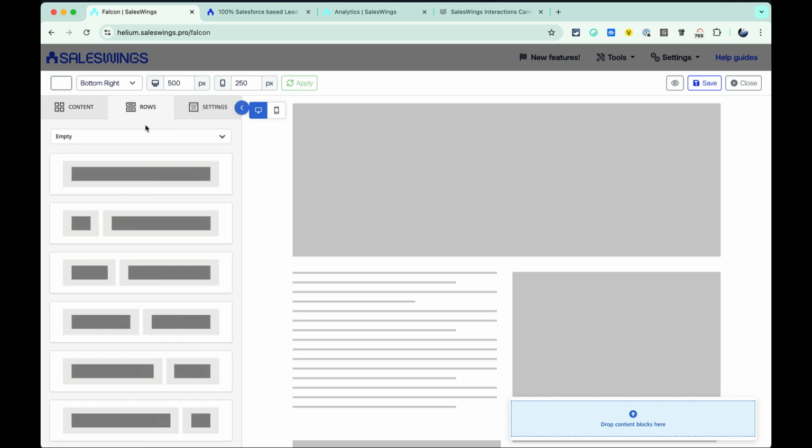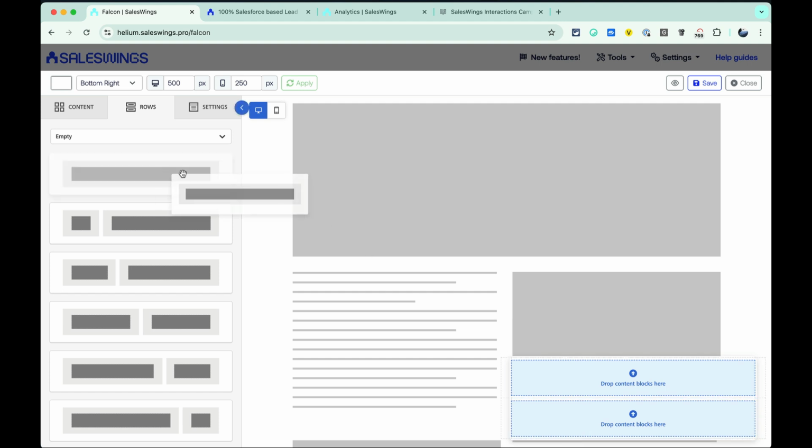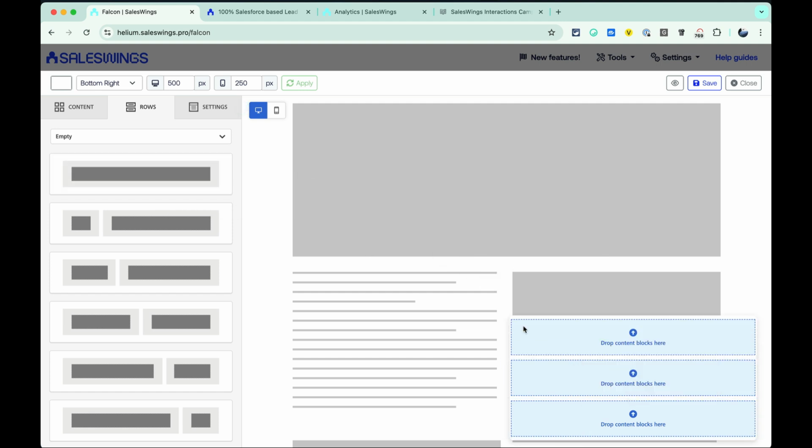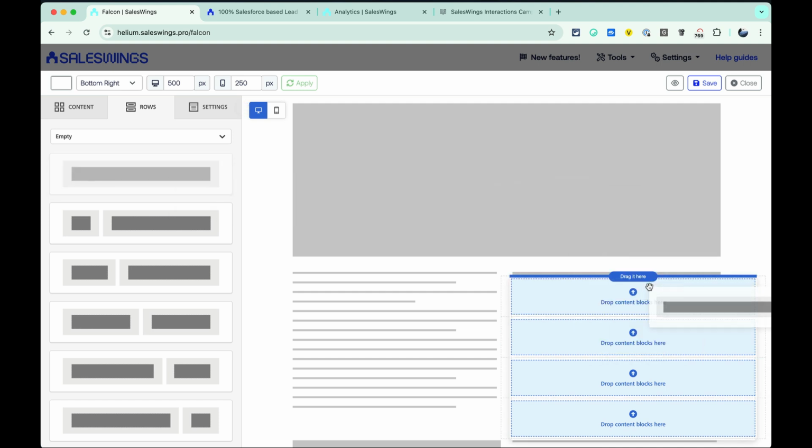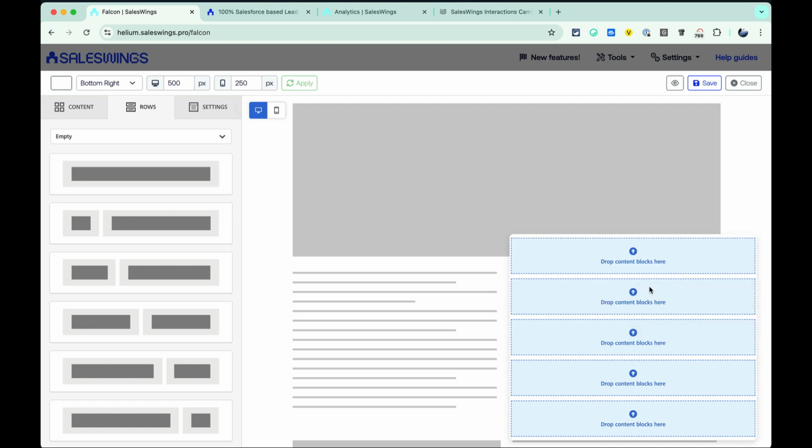First of all, you want to make sure that every piece of content, for example, an image or text, is in its own row. This gives you a lot more control for every section, how you want to fine tune it and define it. My pop-up is going to have 5 rows.